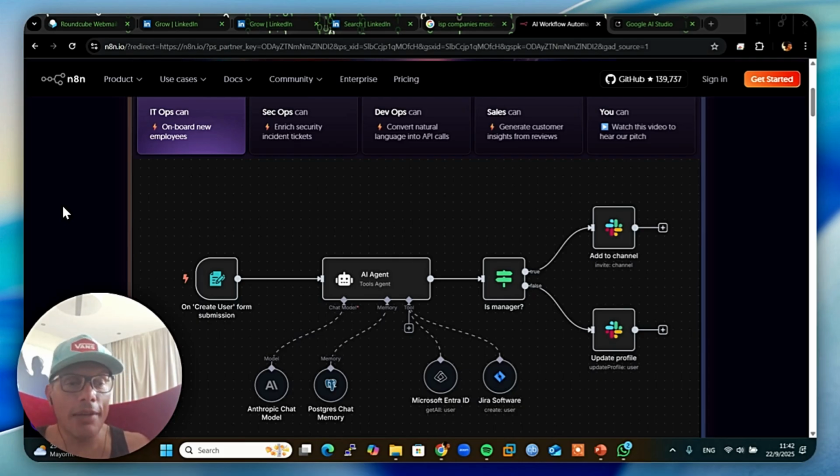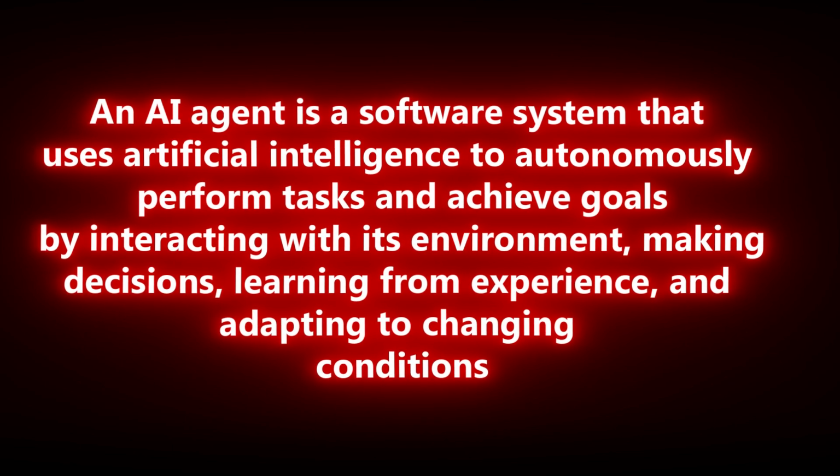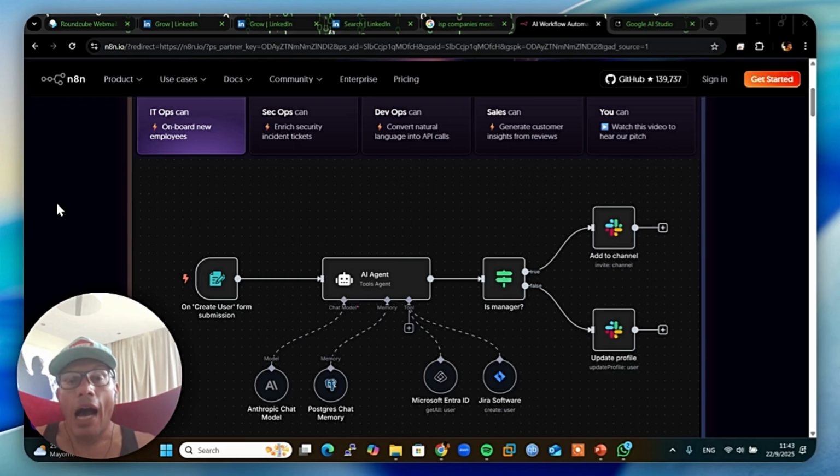So instead of doing it manually and repeating every day a specific task that I need to do, with AI agents, this platform, I can configure a set of procedures and it will save me time.